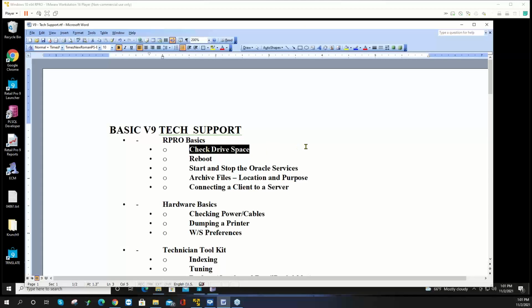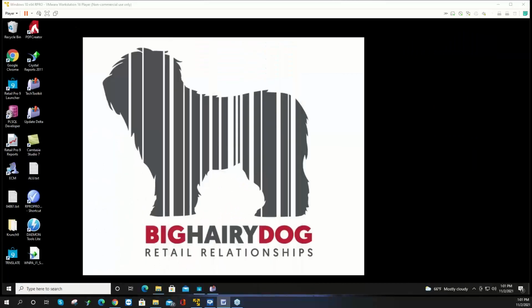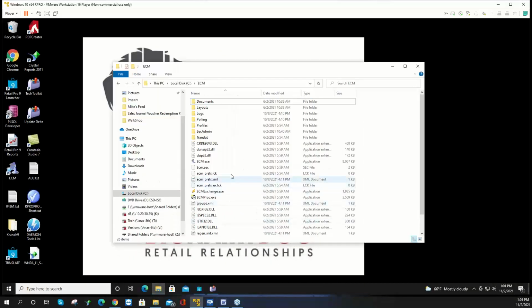All the docs that I've read all start with check drive space. It is super easy to fill your hard drive up. There are a number of ways that your hard drive can be filled up. So let's go look at my little virtual machine here and see what's going on, Mr. Virtual Machine.